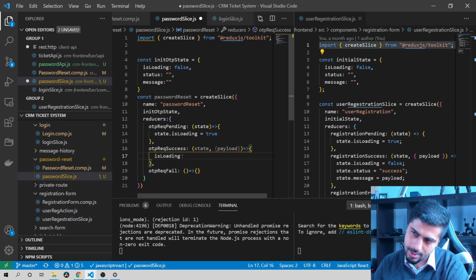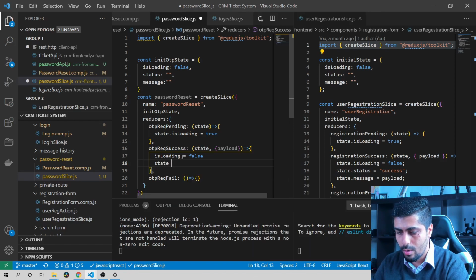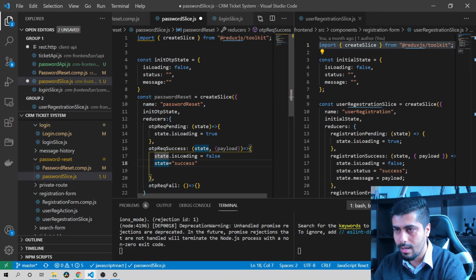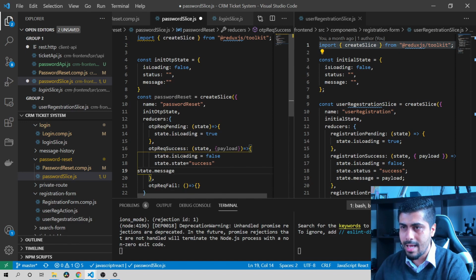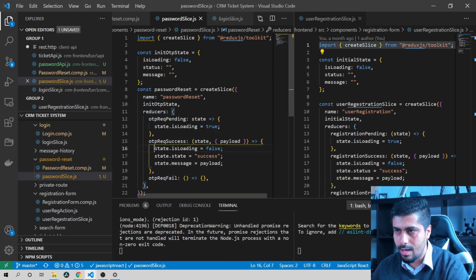By the time we receive response from server, isLoading should be false, and the status will be success because this is the success condition. We can access those properties of state. And the third one is state.message. Message is the message that we are receiving from server, so we will receive it here as a payload. Here we can just pass that. So we have isLoading false, status success, and message is payload.